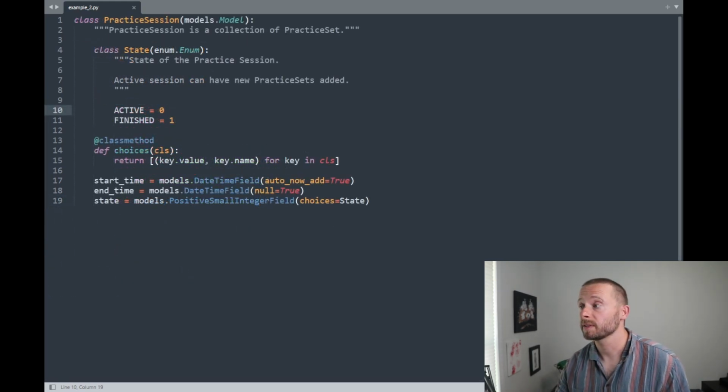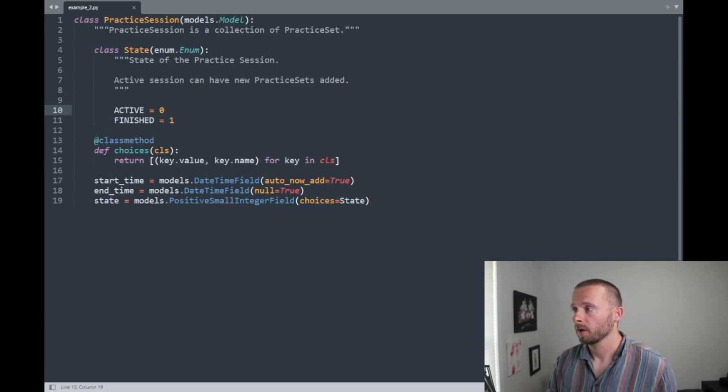All right, so this example is something I actually ran into recently while working on my deliberate practice app. We've got a practice session class here, which inherits from the Django model class. It's okay if you don't know what that means. All it really matters is that practice session is basically a data class.